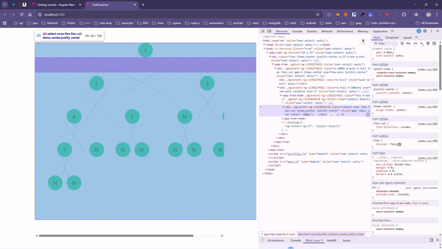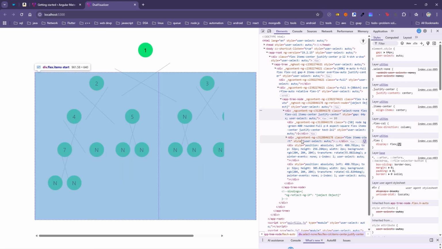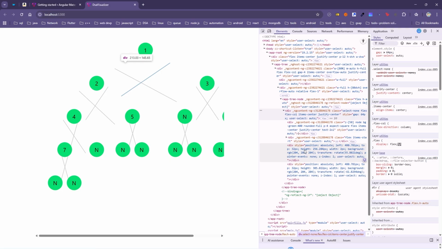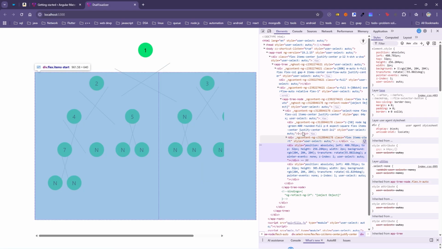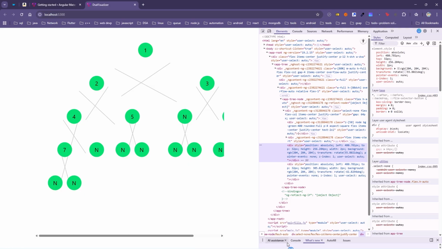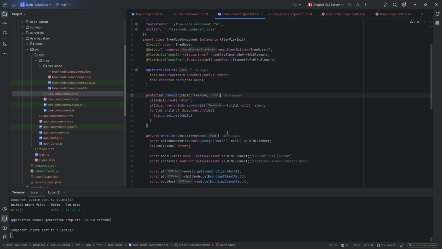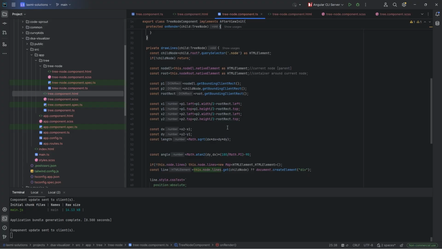Okay, so we have this node container, we have this node, we have these children, and we have these two lines. These two lines are in absolute position with respect to this container. And I think we have made a mistake in calculating these positions. So let's look at these calculations once again.